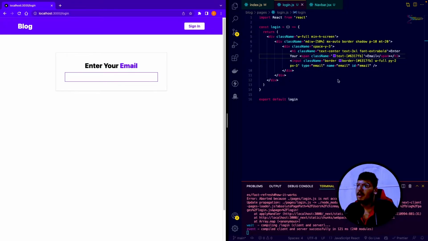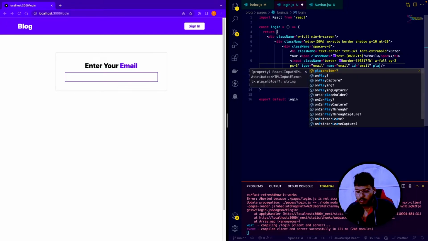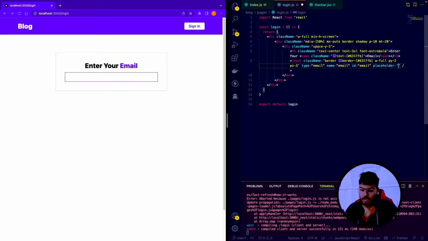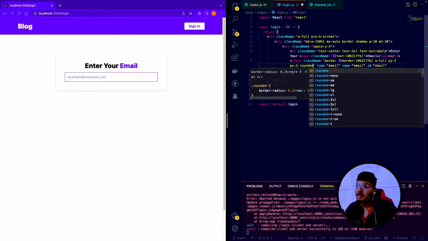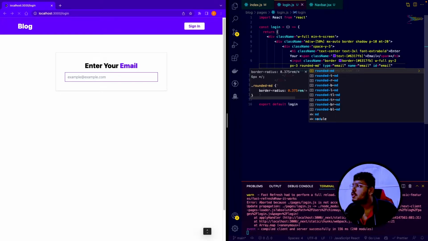So it looks pretty much decent. And I can say I want a placeholder at this point. So placeholder, and right here example@example.com, just like this. Save this much of thing, right? And I can come to this class, and then I can add a class of rounded-md. Save this thing, looks great.